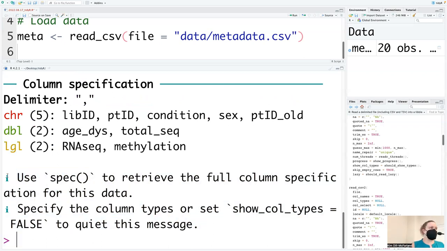So these little eyes just mean here's information for you. It's not an error, it's not a warning. It's just something you might find helpful. So it's saying you can use specifications to get even more information, or you can say show column types to false to make this message quiet.